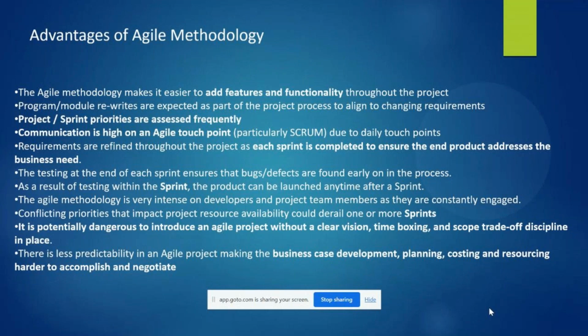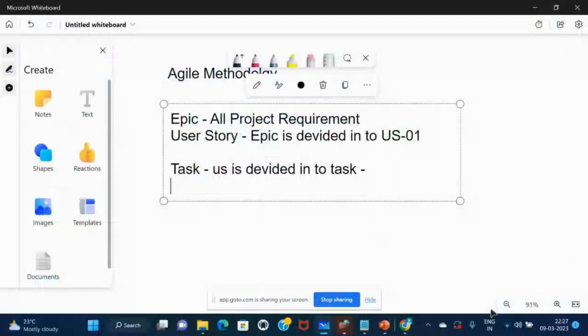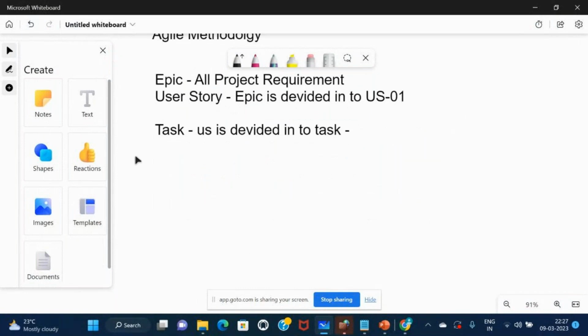Communication is high in agile, so everyone in the team is connecting daily. What different daily meetings do we have in agile? We will discuss that. In agile we have 5 meetings. Agile can be implemented using frameworks. In the industry, the majorly used framework is the Scrum framework, and in the Scrum framework, we have meetings.